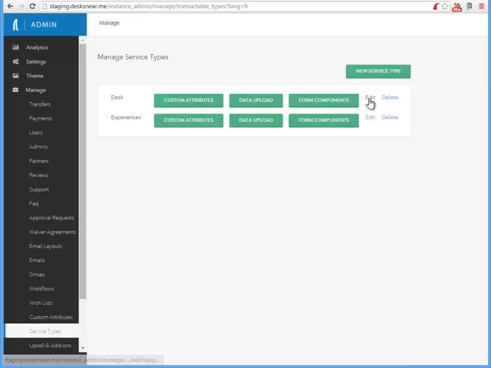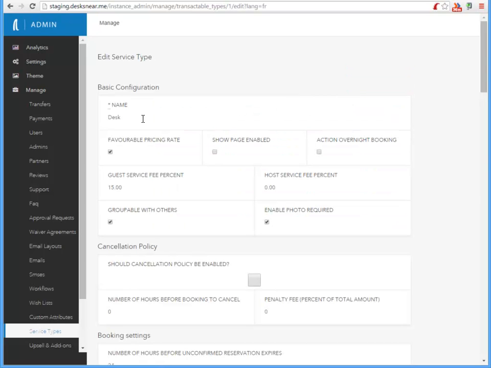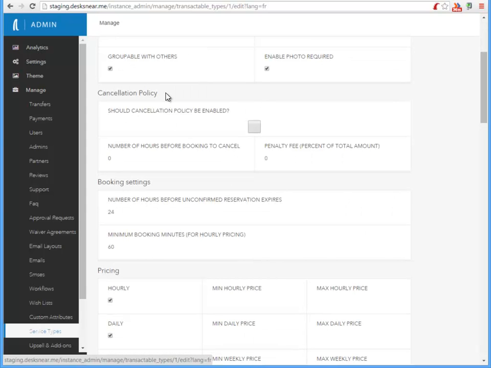For each service type that we create, we can give it a name and define some business rules, such as the commissions that are payable when people book or rent a particular service in that service type. We're also able to set the cancellation policy and booking settings per service type. For example, we can define how many hours before booking to cancel and a penalty fee that might be payable in the event of a cancellation.